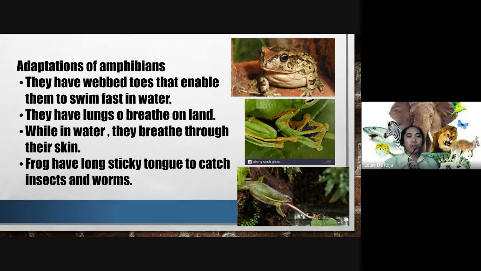They have lungs to breathe on land. While in water, they breathe through their skin. Yung skin nila nagsiserve as their lungs doon sa ilalim ng tubig para makahinga sila. Or parang gills na. Parang ganun yung function ng gills. Kaso ang kaibahan lang dito sa amphibian, yung skin nila yung kumukuha ng oxygen para makapag-survive sila sa ilalim ng tubig. Frogs have long sticky tongues to catch insects and worms.